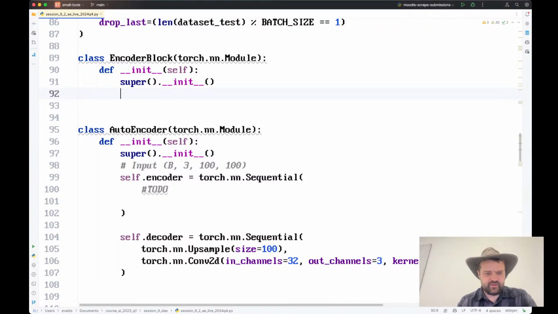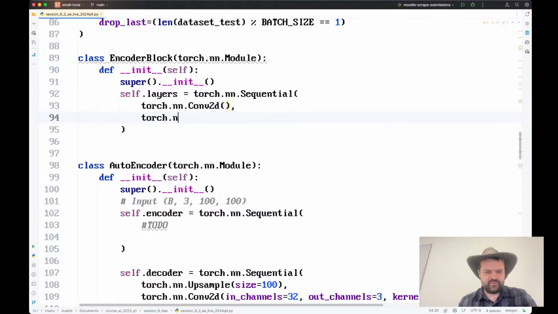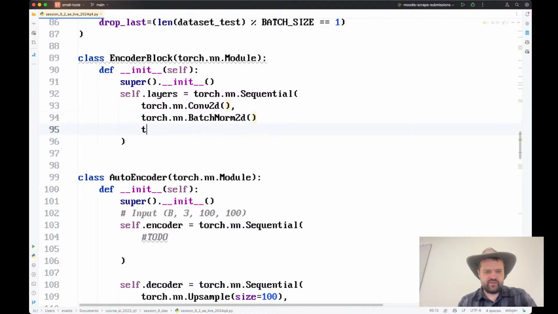Let's then call it self layers. I'm just writing right now from the top of my head. We'll see if I don't make any mistakes, hopefully. So torch convolution 2D. And what I like to do is always convolution, then batch norm, then relu. I know some architectures have this the other way around, but this makes the most sense always.